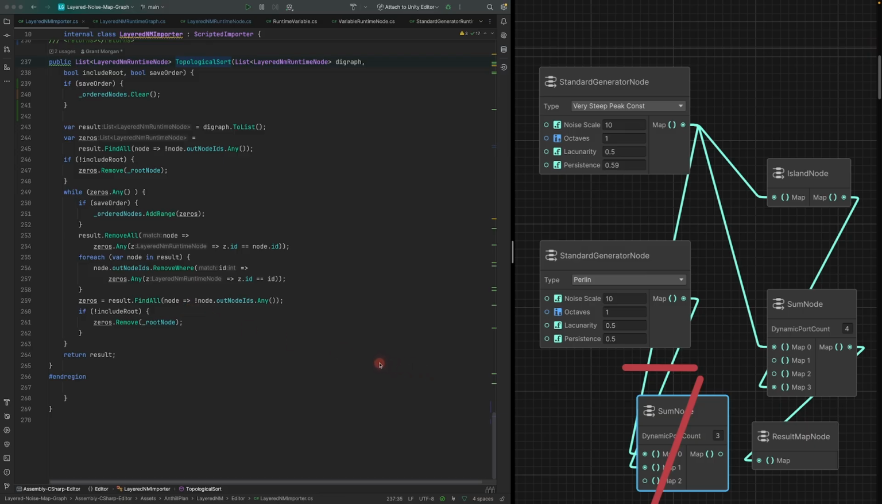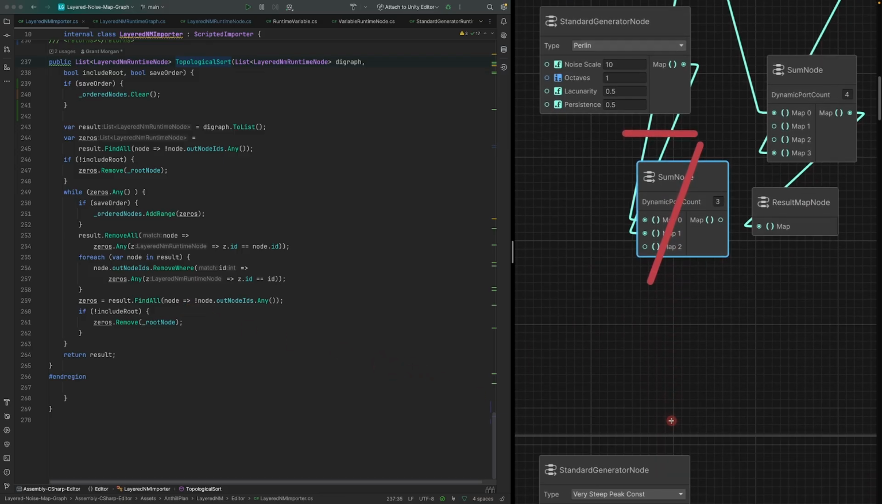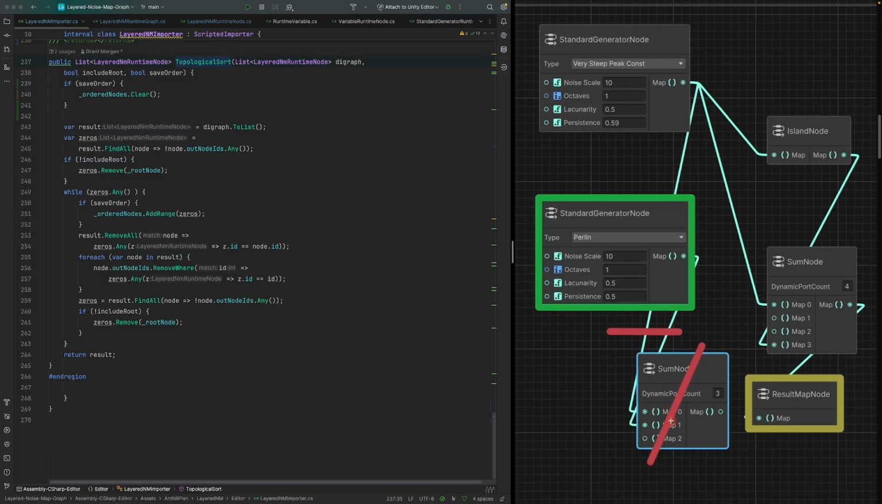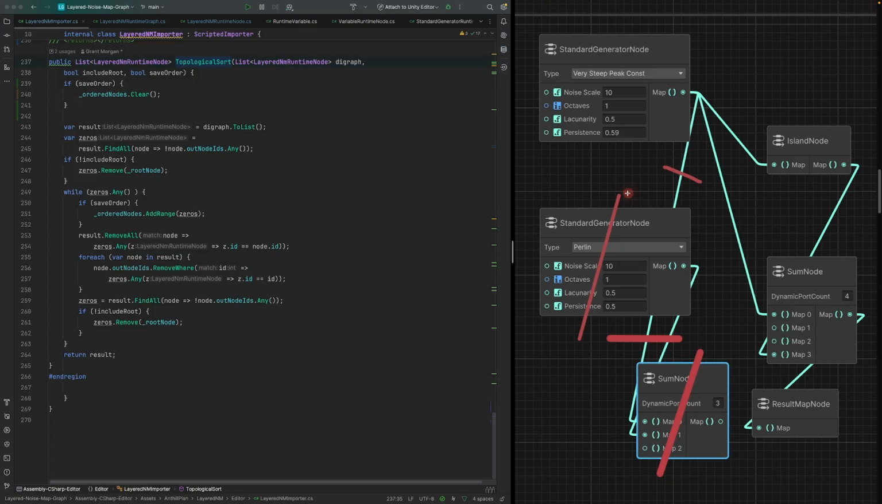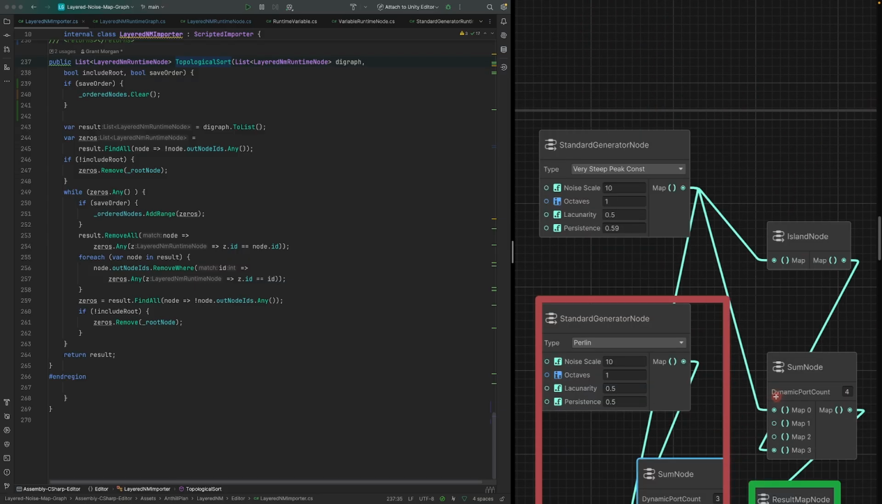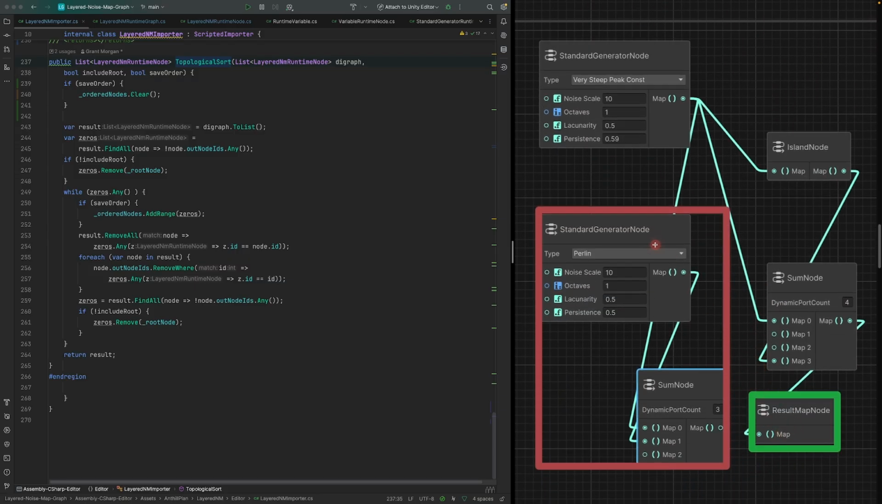We find all nodes with 0 node IDs. That's these 2. There's a standard generator node and a result map node. Result map node gets excluded because we're not including the root node. Next iteration. This standard generator node is now in zeros. We go through again. We remove the standard generator node and this link. And now when we go through, we're only going to find 1 zero, the result map node. That one will get removed at the bottom of the loop.